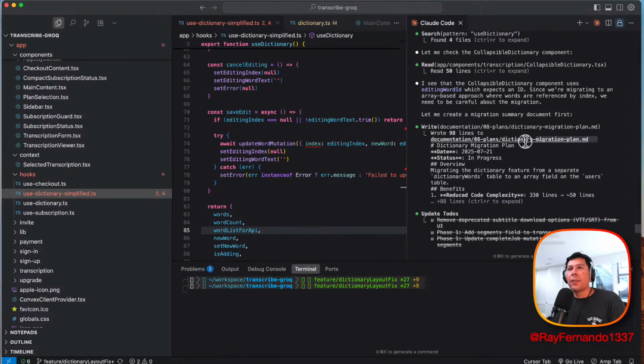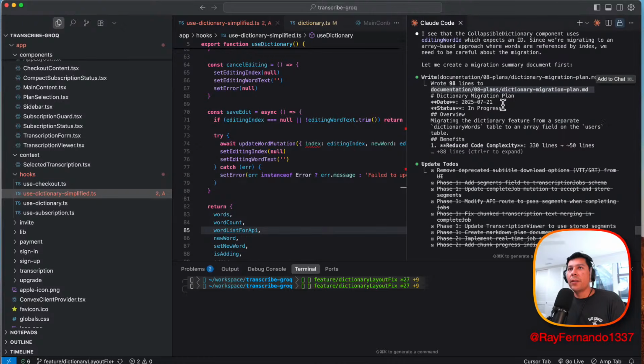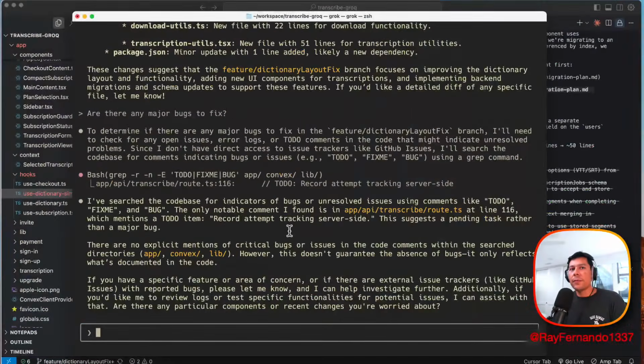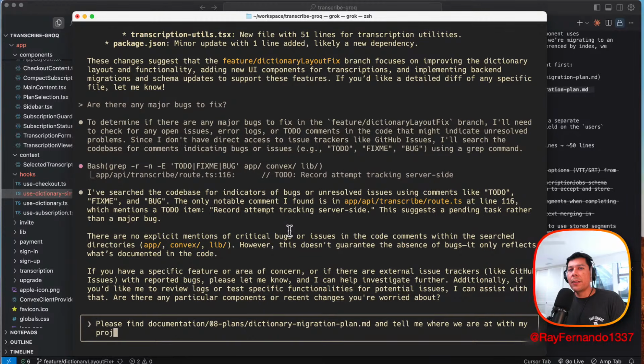Okay, so can you look for dictionary migration plan? Okay. I'm going to tell Grok to read over this file and tell me what I'm trying to do here. Just curious. Please find and tell me where we are at with my project.